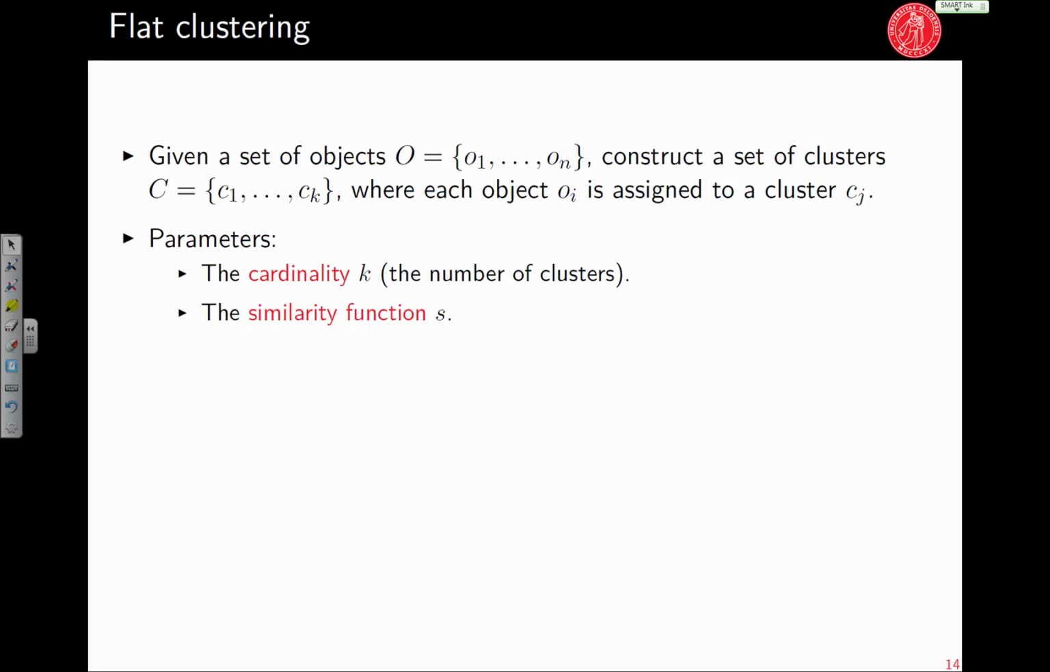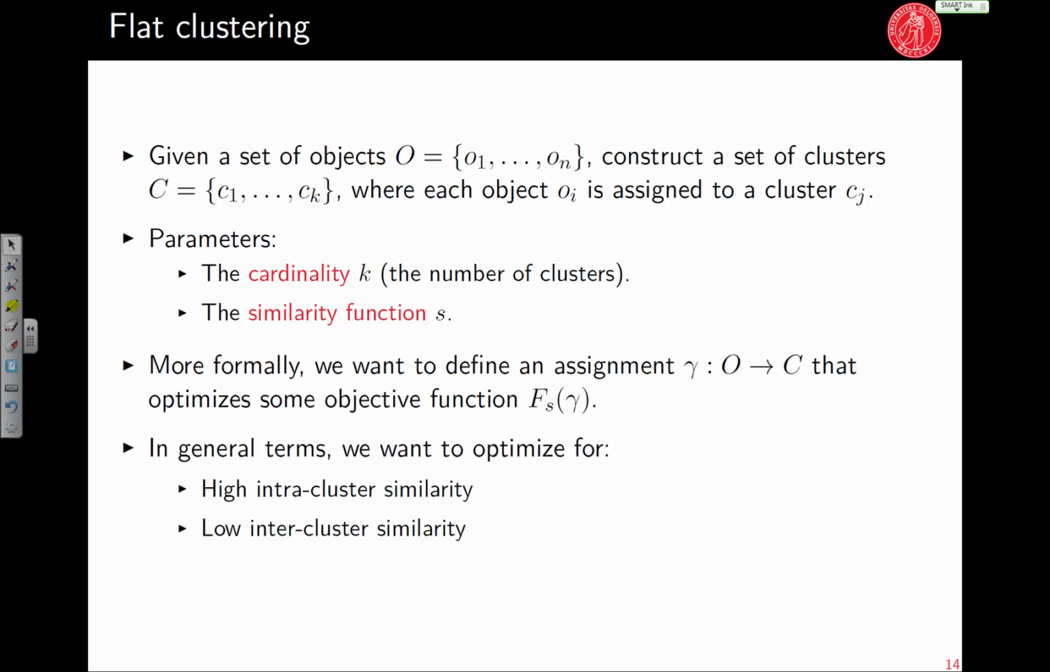The number of clusters, or the so-called cardinality, and a similarity function. So similarity function S, which could be Euclidean distance or anything else that helps us measure the similarity between objects.